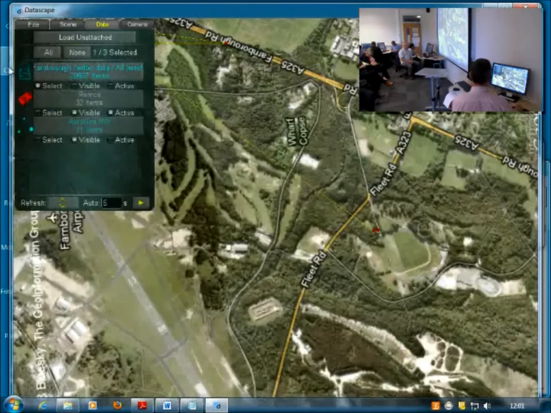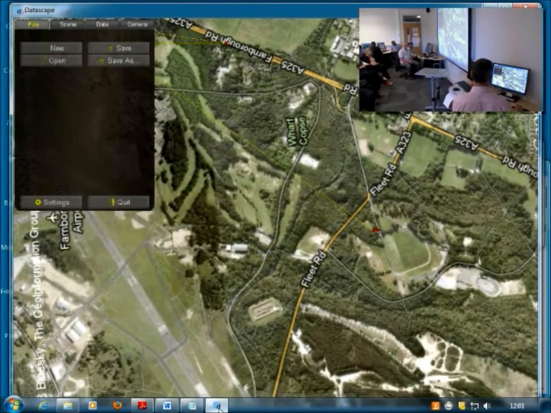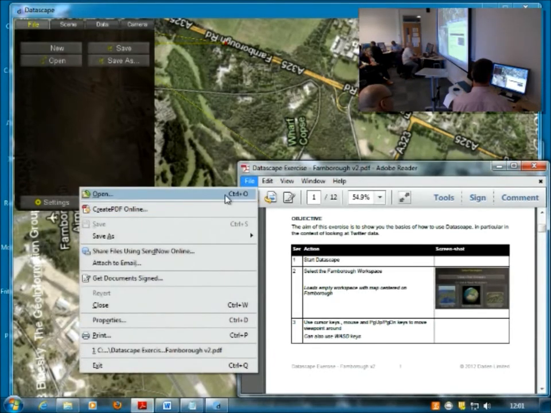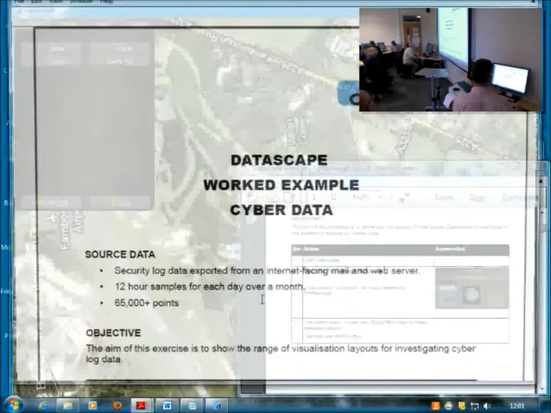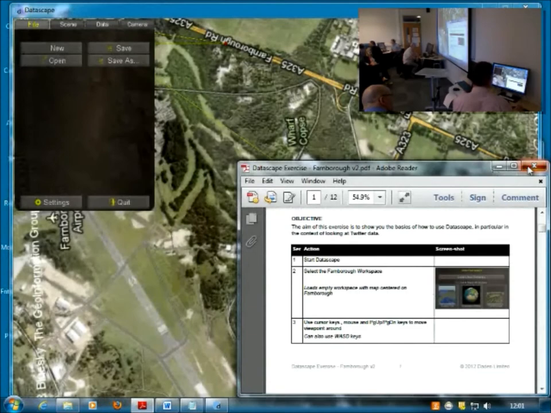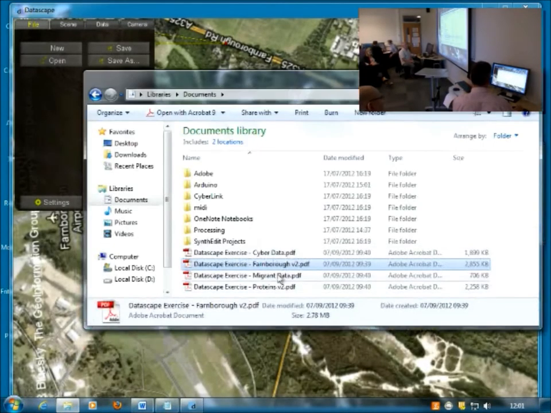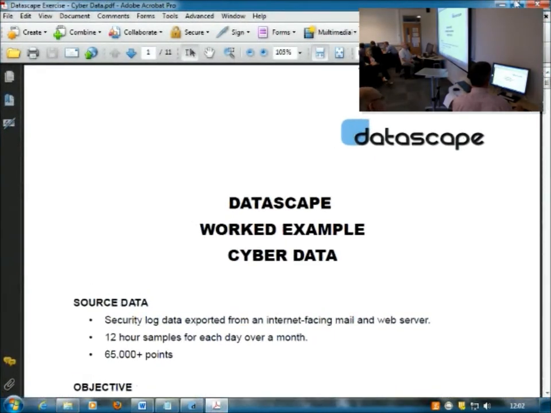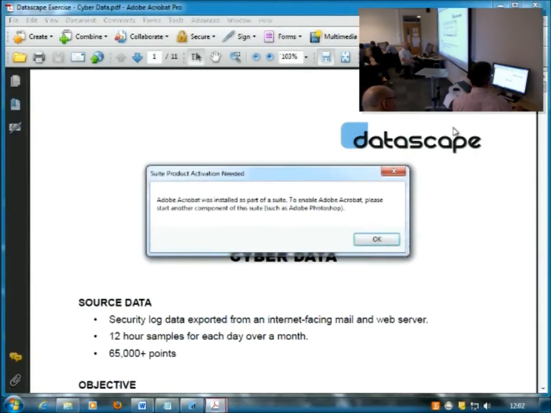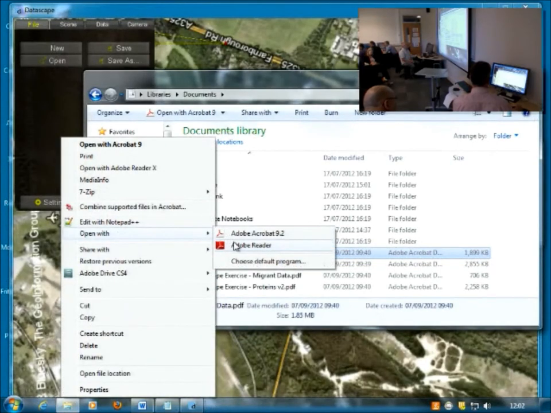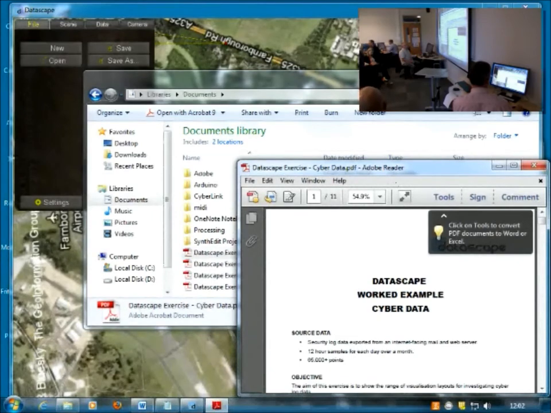Would anyone want to move on to the cyber data? We'll run through this. Do you want to bring up the, do you want it on here or not? Yeah, great. I think it's to do with the fact they've got two different versions of Reader on there. That's what it is.